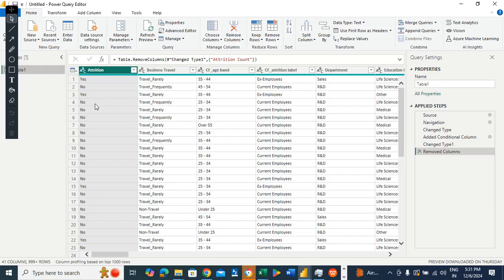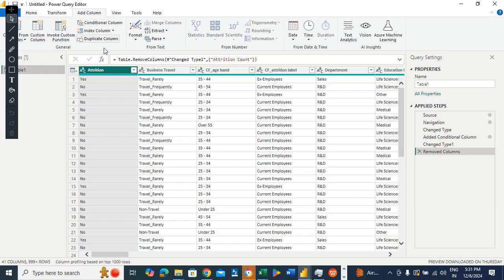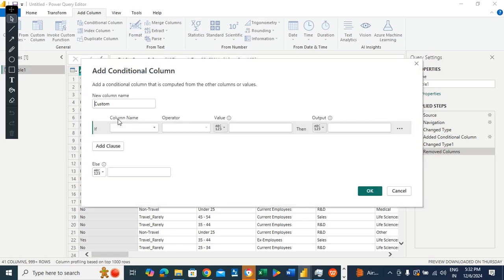All right, so now let's get started. You get to see this column named attrition, which has the values in yes or no. We are going to add a conditional column, and we are going to convert the yes or no values into 0 and 1, and we will name that column attrition count, and I will let you know why I'm going to create this once this column has been created.